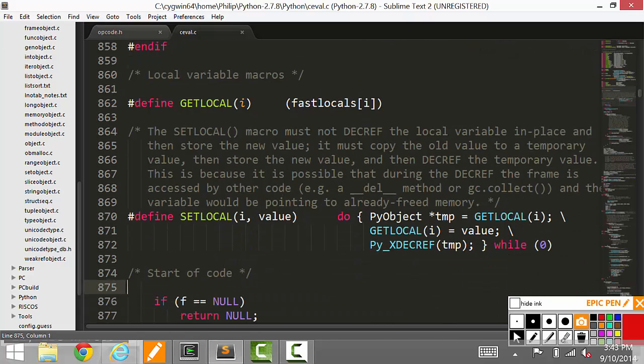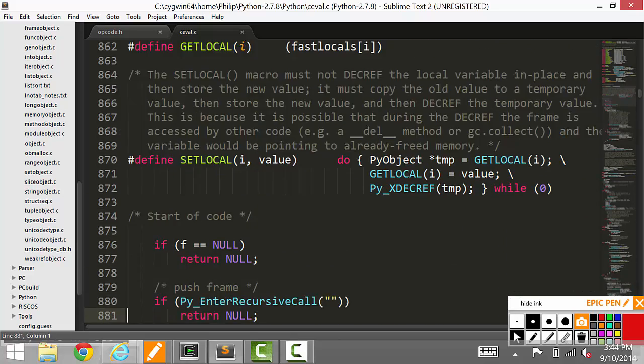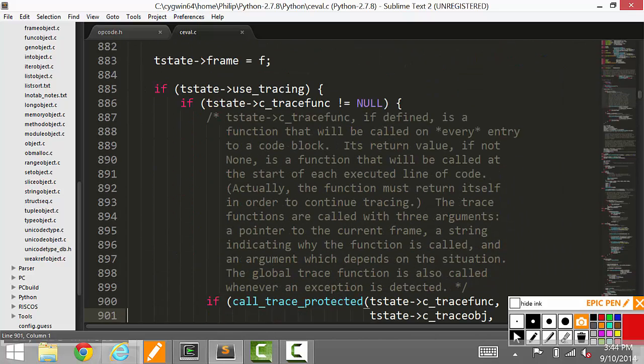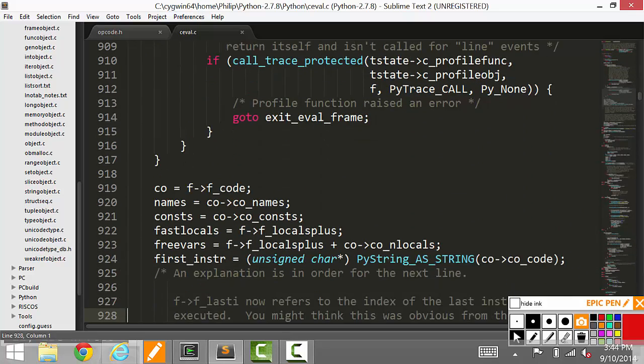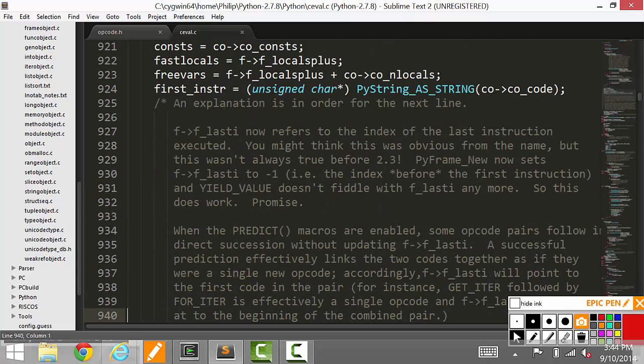There's get local, fast locals, and this is the start of the code, right? Again, tracing is stuff you can ignore when you're doing your assignments. These assign local variables just as a convenience. The first thing it takes is the code object out of the frame, which we'll see in a bit, and then it takes the names and the constants. It needs to know what code to execute, because given a frame object, it needs to grab the code of the function, and it needs to know what to do with that code.